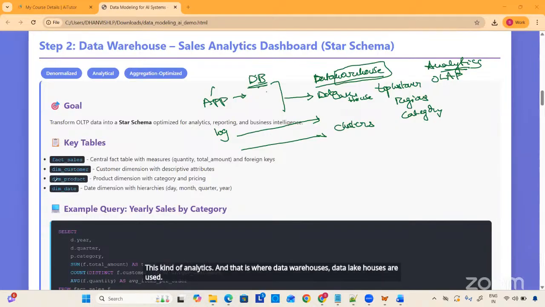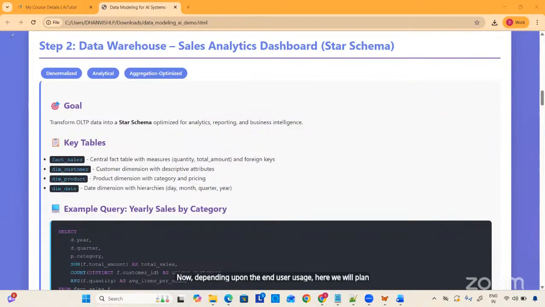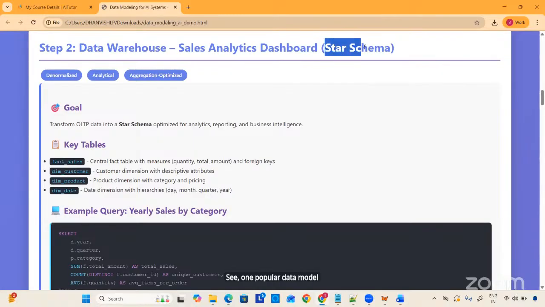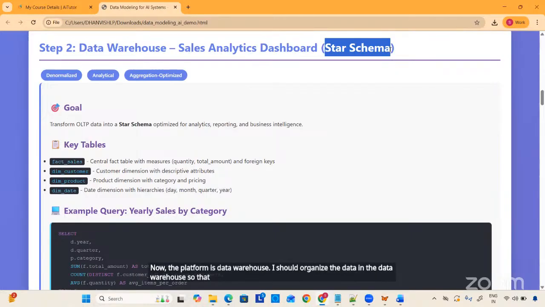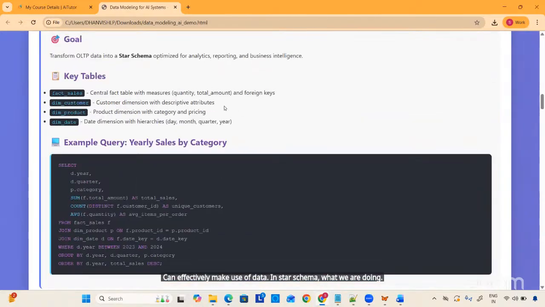Now, depending upon the end-user usage, here we will plan the data modeling. One popular data modeling approach used in data warehouses is the star schema. Now the platform is a data warehouse. I should organize the data in the data warehouse so that end users can effectively make use of it. In star schema, what we are doing is separating the data into facts and dimensions.